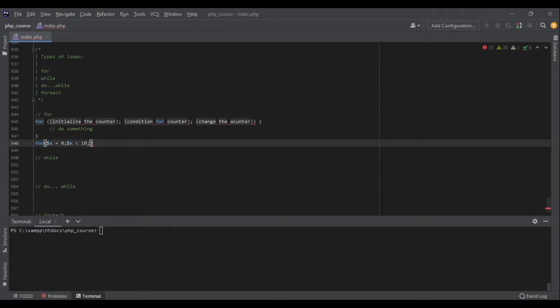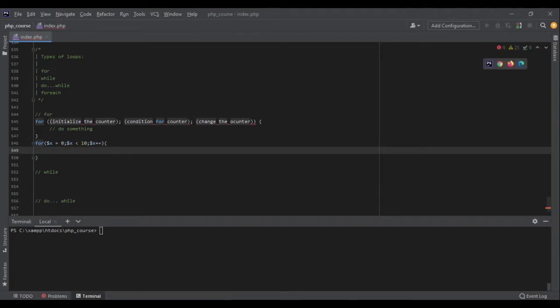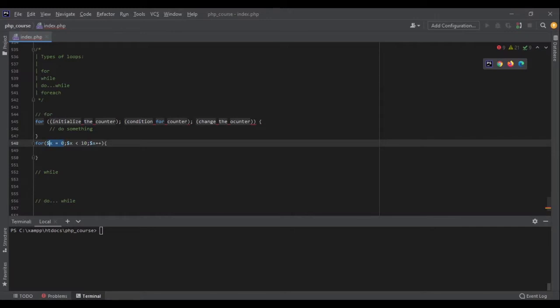And the condition, I want x to be less than 10. Okay, if this is true and we ran the code, I should change it. So I would say x plus plus. Here we have initialized our x. As I said, it could be 2, 10, 100, doesn't matter. Then we have tested it. It could be x is less than or equal to 10, or less than or equal to 10 to the power of 100. It can be anything. And then we will change it.